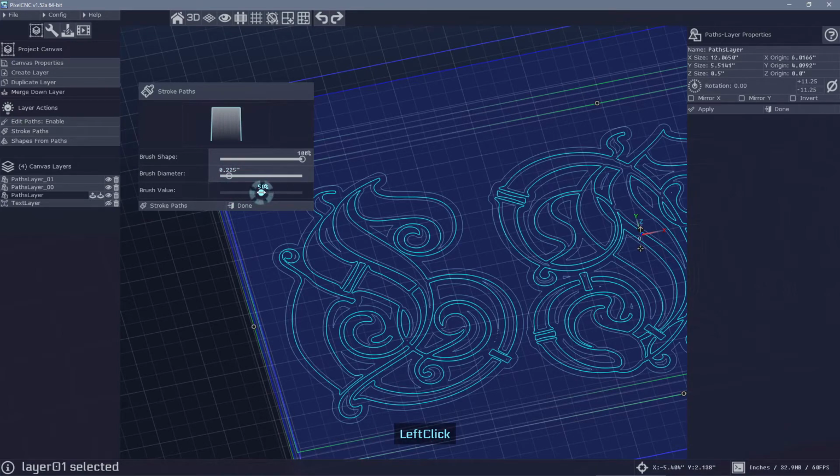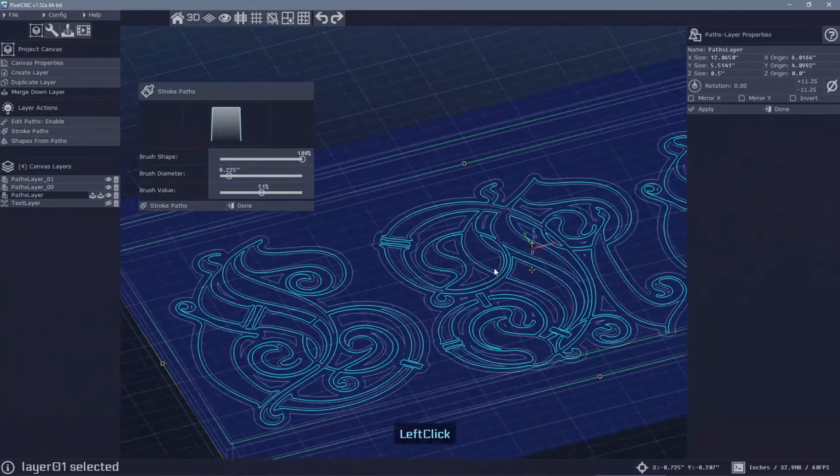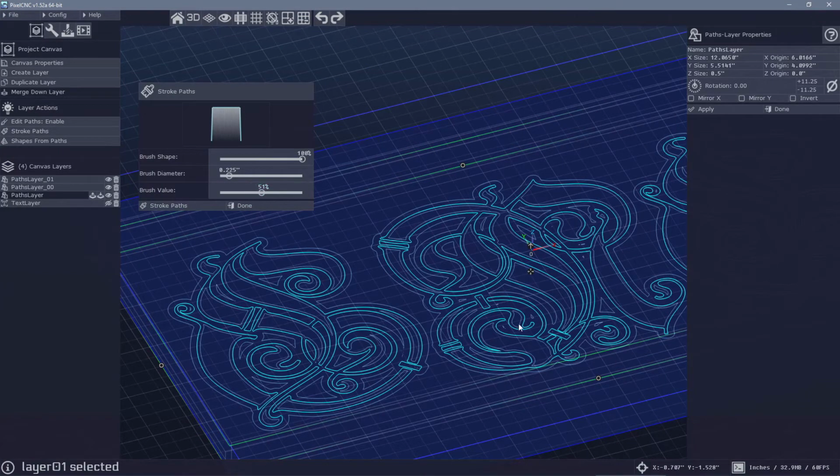So we'll set this at about 50%. And the brush value pertains to a percentage of the paths layer's height. So right now our paths layers that were automatically generated by PixelCNC, they are a 1/2 inch tall, filling up the full height of our canvas. So at 50%, that means that any stroke paths we perform are going to be 1/4 of an inch tall, half of a 1/2 inch.